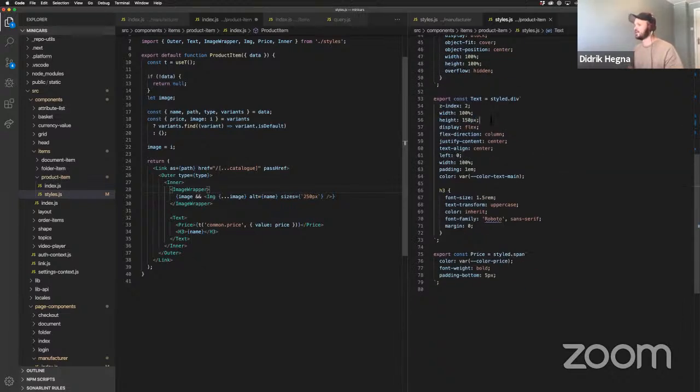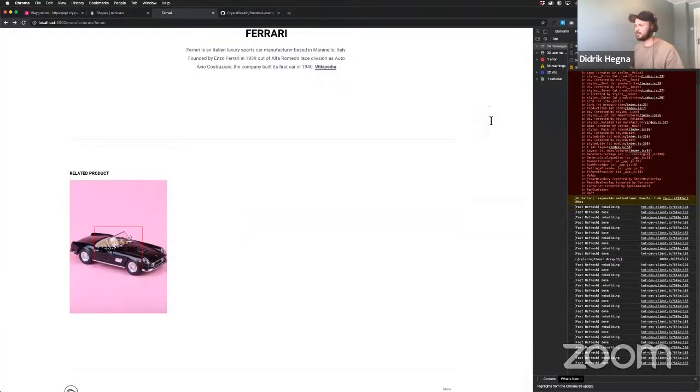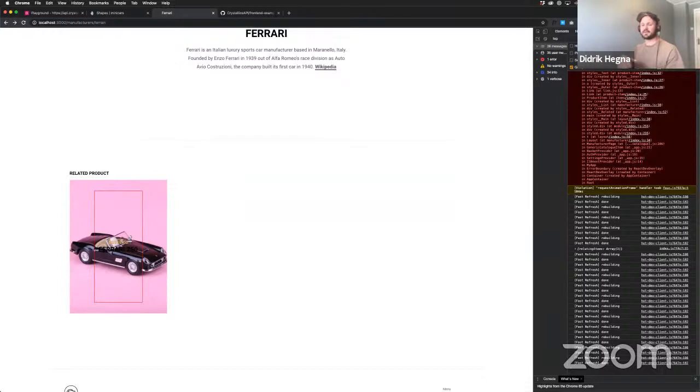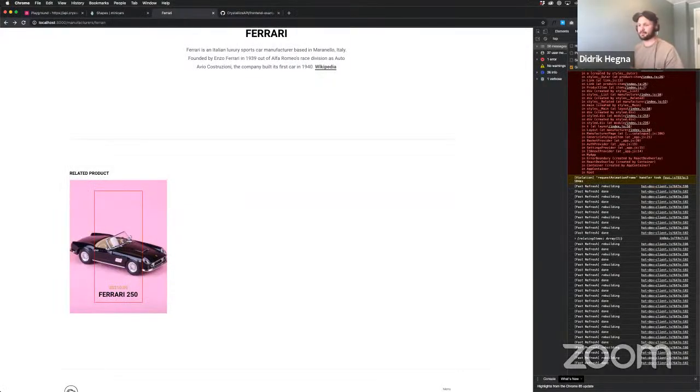You can see we have height. Here. Let's make that 100%, actually. It's still going to keep its original centered position. Since this has flex direction column, that means that justify content is the right property.